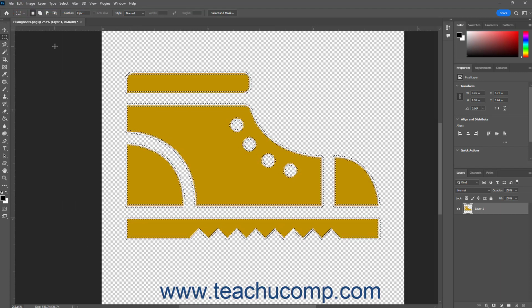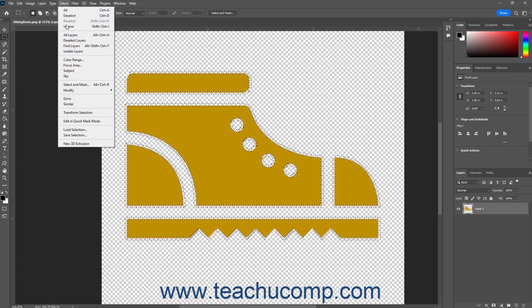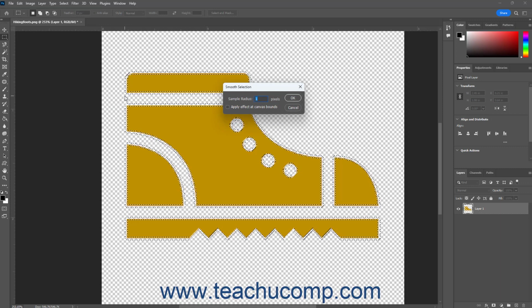To apply smoothing of a specified pixel radius to an existing pixel selection in Photoshop to remove its jagged edges, choose Select, Modify, Smooth from the menu bar to open the Smooth Selection dialog box. Then enter a pixel sampling measurement value between 1 and 500 into the Sample Radius field. If needed to apply smoothing to pixels in a selection that touch the canvas border, check the Apply Effect at Canvas Bounds checkbox. If unchecked, pixels selected at the edge of a canvas border are not smoothed. Then click the OK button.